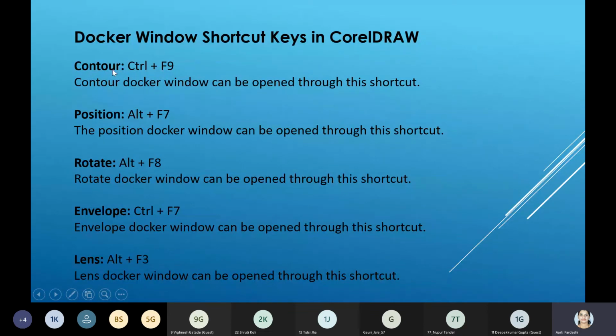So for contour, what is the shortcut key? Control F9. What is meant by contour? We have seen it once. Within a rectangle, if you are able to draw 2, 3, 4, 5 rectangles, it's called contour. So keeping the center common and redrawing the same object more than once is called contour. After explaining all these shortcut keys, I will show you in CorelDraw also what this contour is.